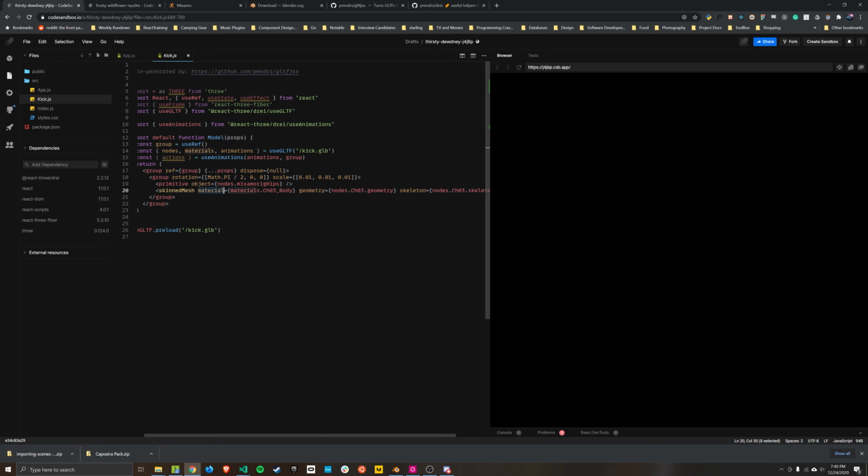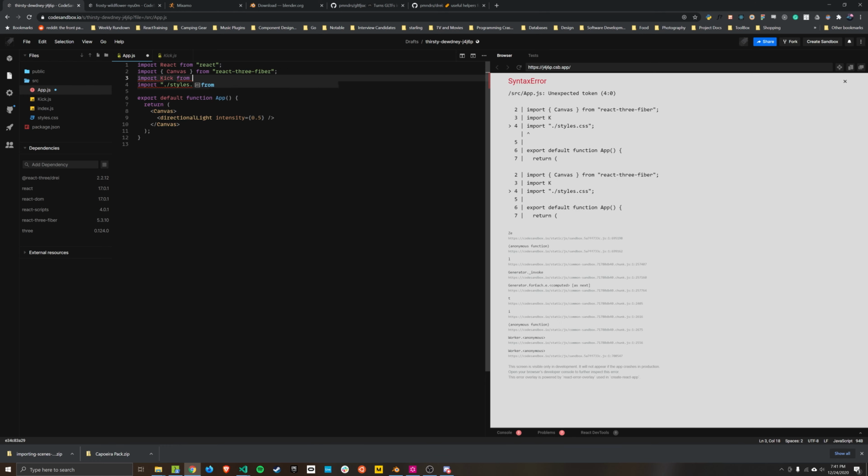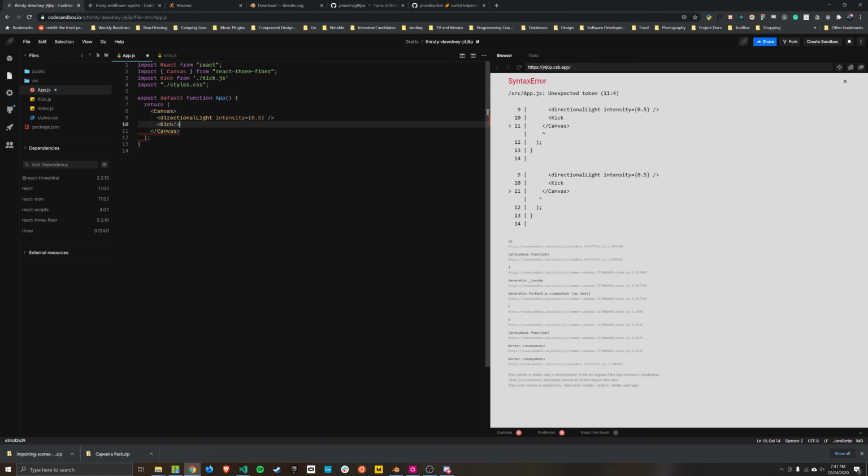You'll notice that it has a material prop, a geometry prop, and a skeleton prop. And all of those things are nodes that are coming from the GLB loader. Sweet. So now that we have this component ready, back in our app.js, we can import that. Just like this, we can go import kick from kick.js, and then add it to the scene.